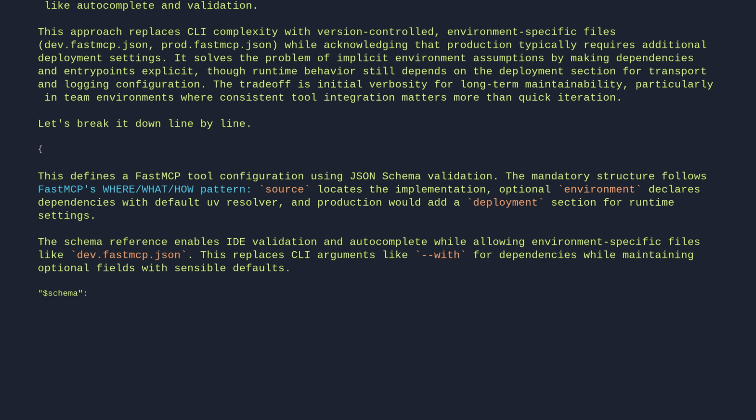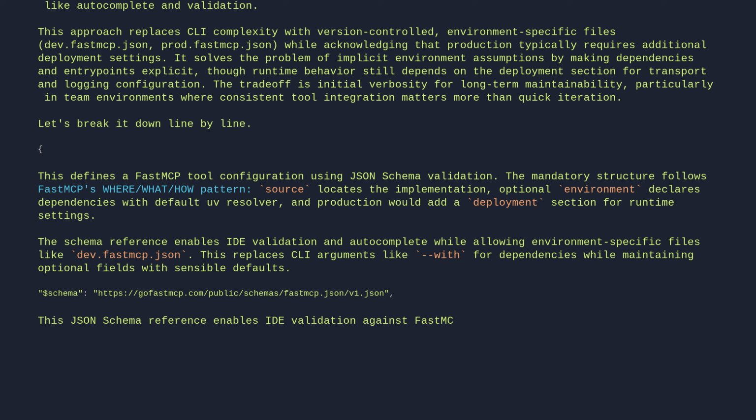Schema: https://gofastmcp.com/public/schemas/fastmcp.json/v1.json. This JSON schema reference enables IDE validation against fastmcp's v1 specification, provides autocomplete and error checking while keeping the configuration optional for basic use cases. The schema reference follows fastmcp's where-what-how pattern, where source defines location, environment handles dependencies, and deployment, not shown, configures runtime behavior.